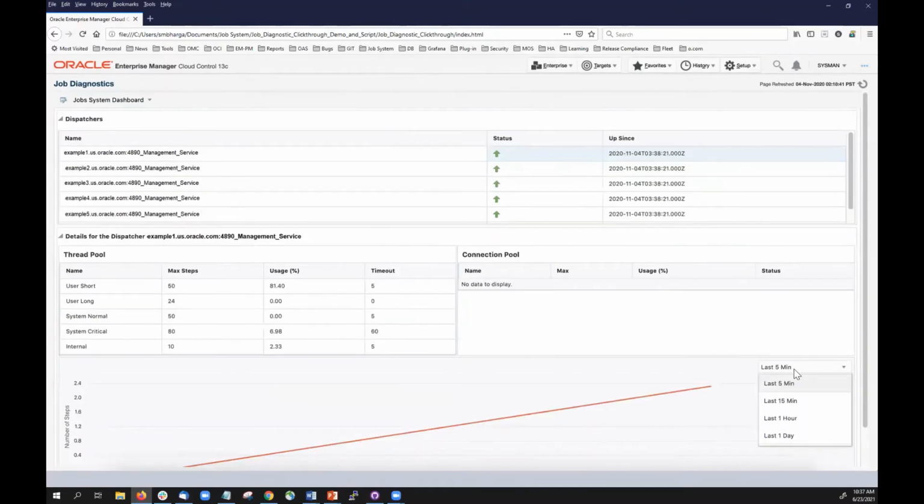You can also see the individual information for the last 5 minutes, 15 minutes, 1 hour, 1 day. Like you can see over here, the user short usage has reached 81%. And so, if it is continuously maxing out at 100%, you know that you should try to increase the user short pool because the load is higher at this point. So you would know to basically increase the pool size for the jobs that are going to maximum usage.